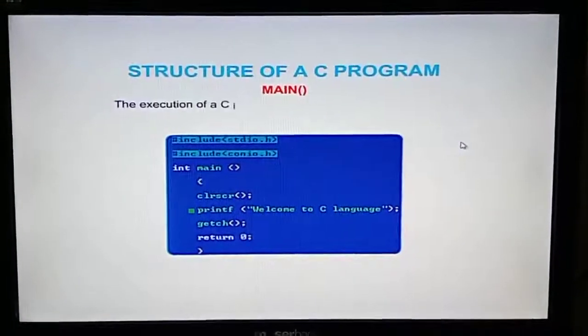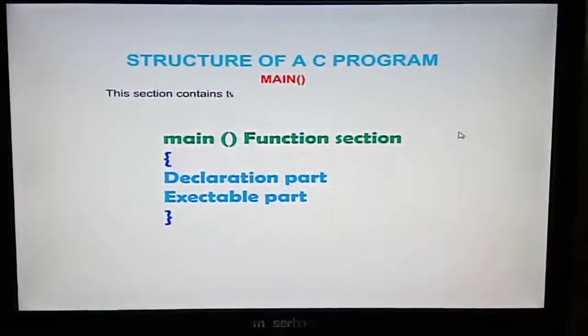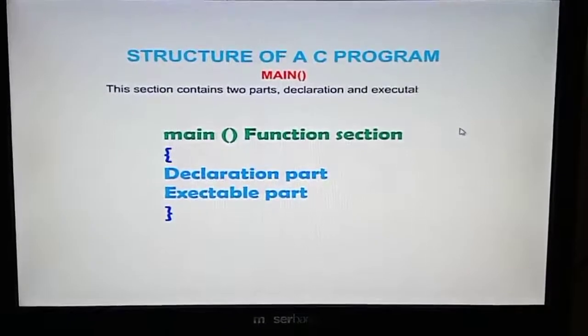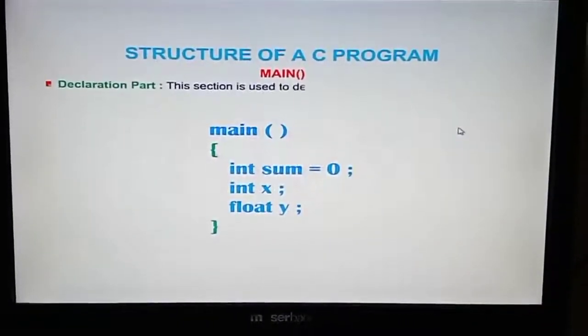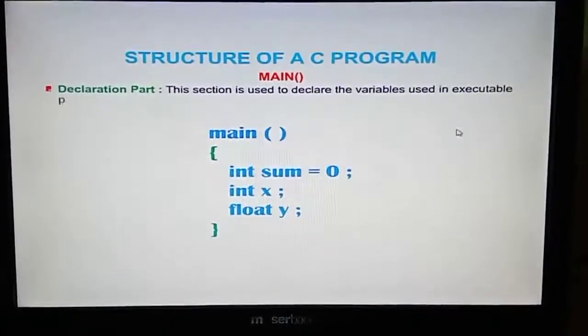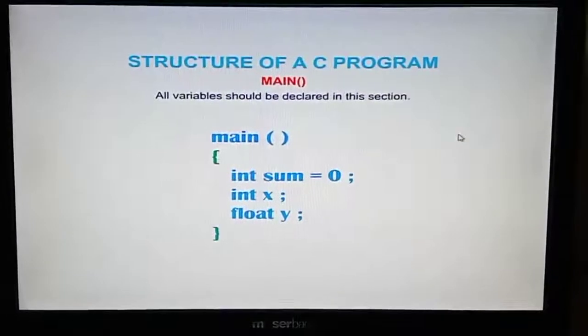The execution of a C program begins with the main function. This section contains 2 parts, declaration and executable part. Declaration part. This section is used to declare the variables used in executable part. All variables should be declared in this section.